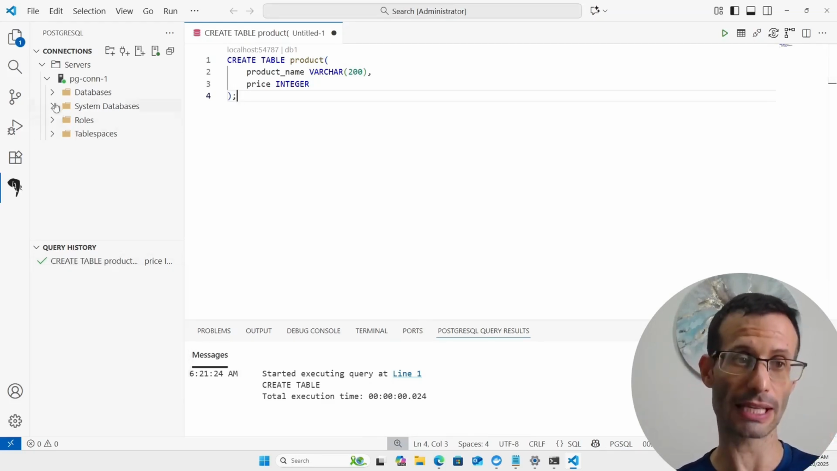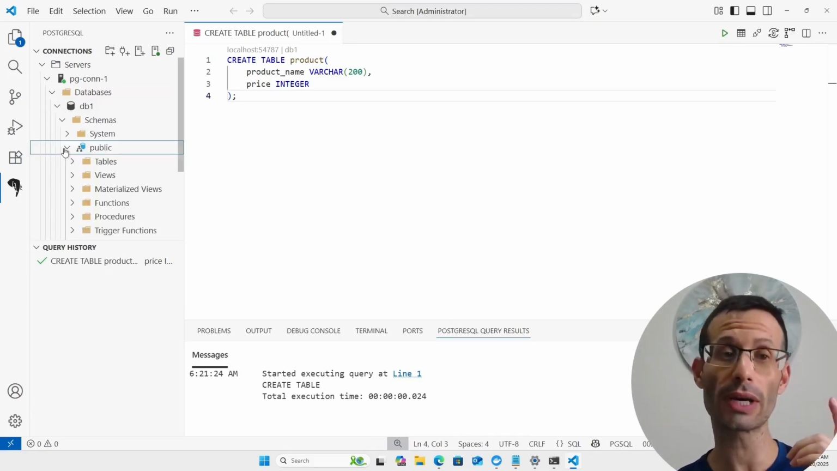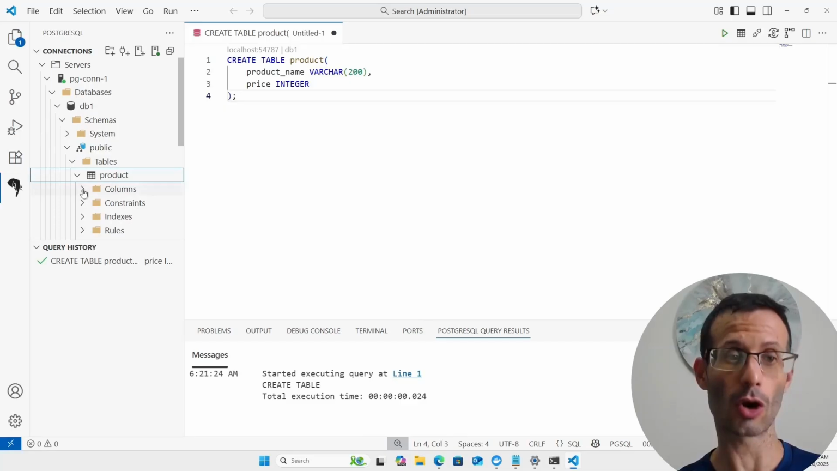Let's expand our databases again, and let's see what we have in the db1 database. And if we look at our tables, we can see that we have the new product table along with all of its columns.